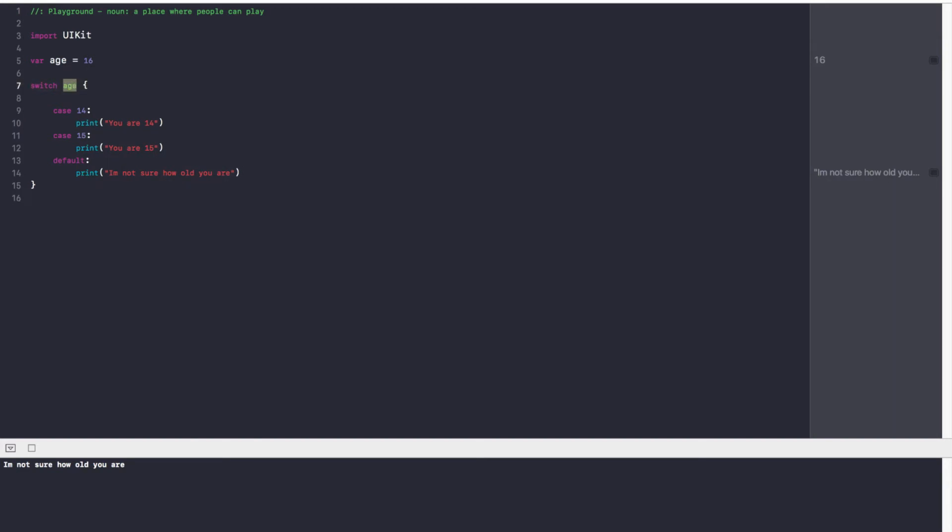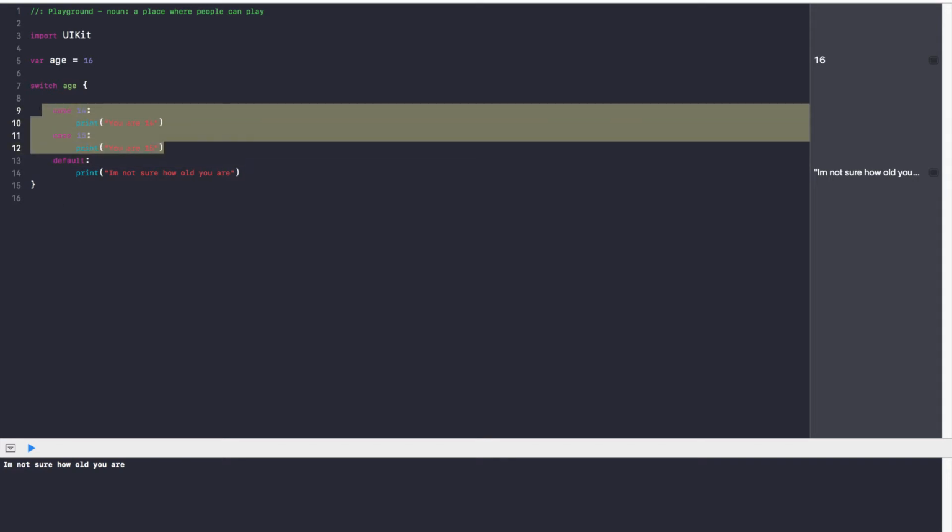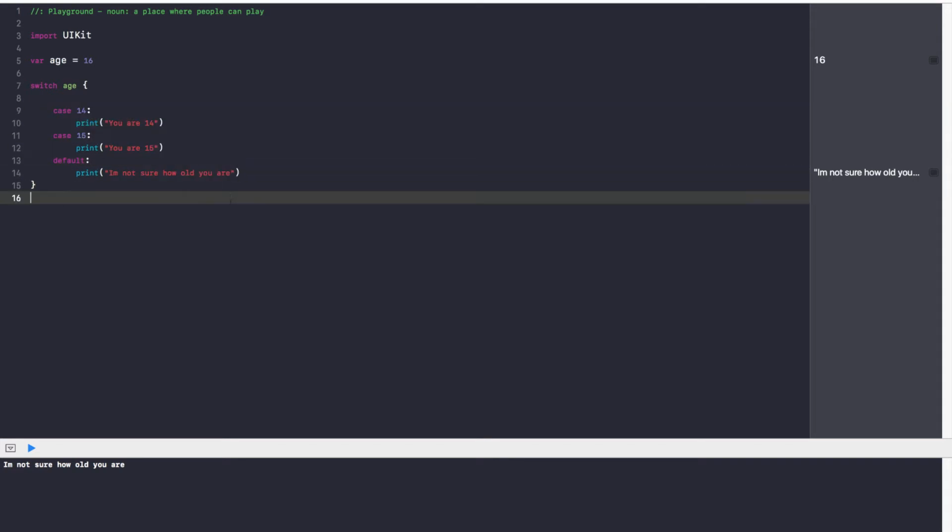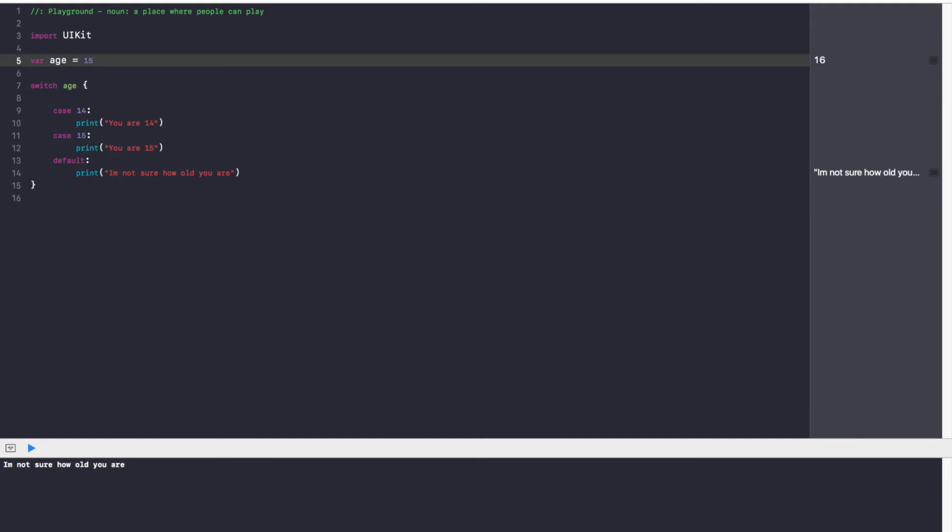We switch a variable. This variable can have any value. And then each case deems a specific value that it could be. Case 14, is my age equal to 14? If it's not, go to the next case. Is my age equal to 15? If it's not, go to the default case. Default is like the else clause. If none of these cases work out, what do I default to? My default is, I'm not sure how old you are. If I make my age 15 and run this, I'll go ahead and get you are 15.